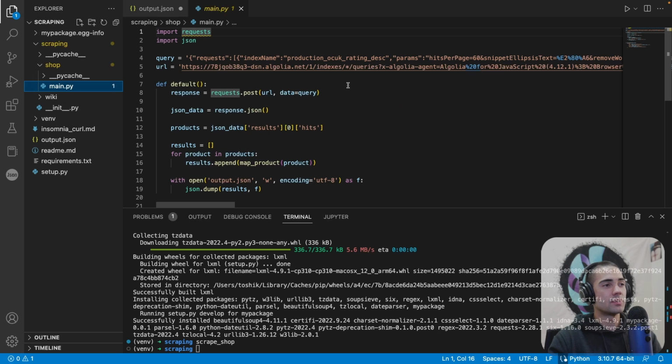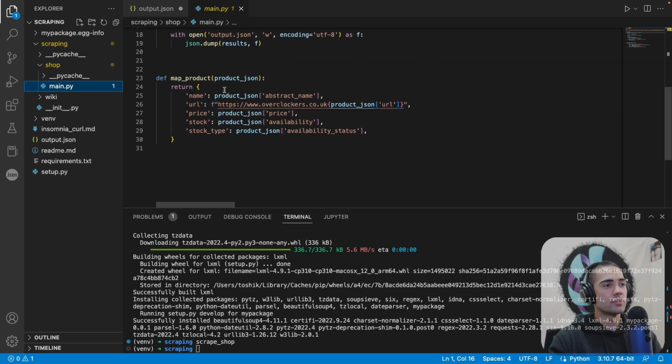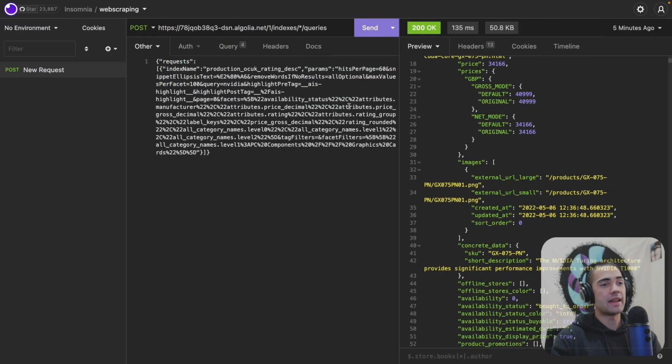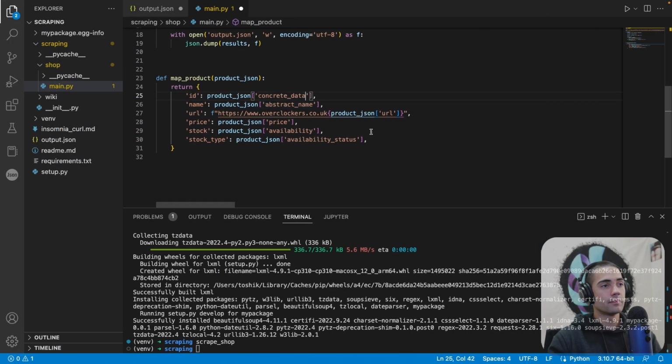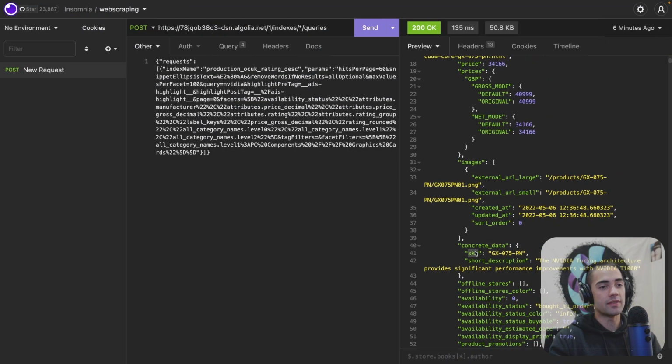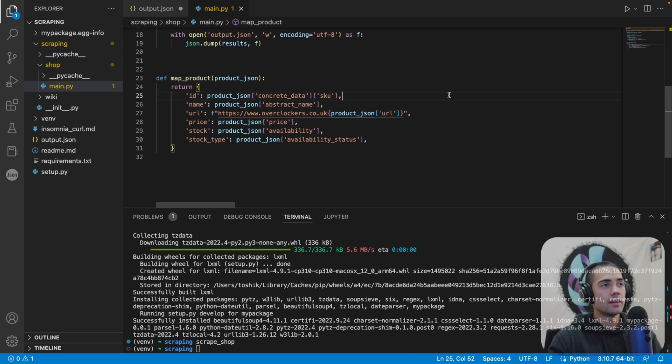We're going to go into main.py, scroll down to where we are getting all of this information. I will duplicate this line of code. I will say that this is an identifier or a SKU. Instead of using abstract name, I want to go into concrete data, and then further take the SKU. And just making sure that the key is correct. It is. There we have it.